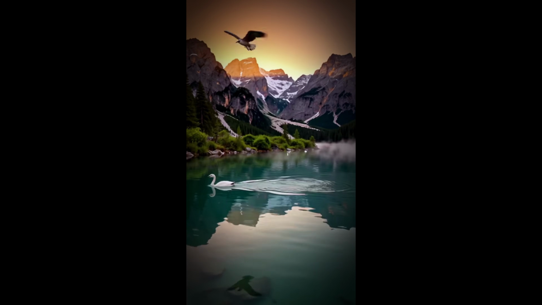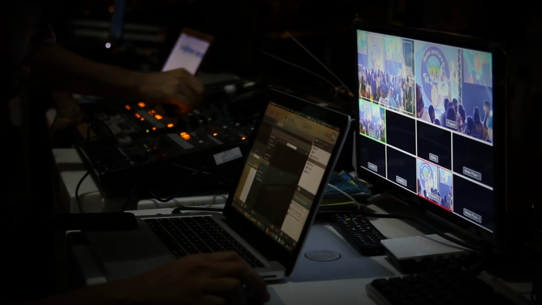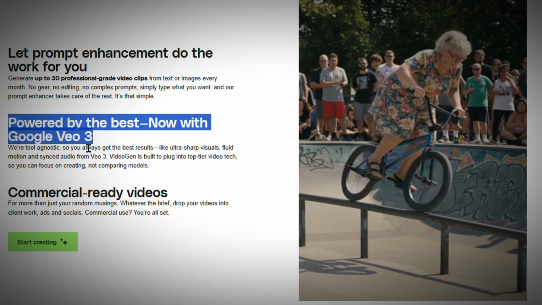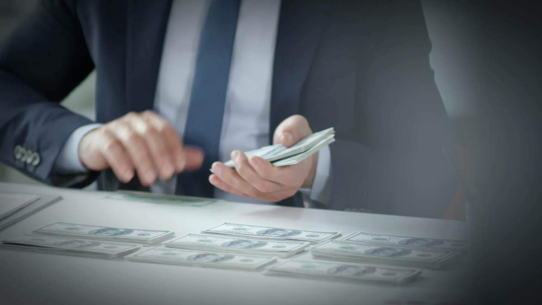With this tool, you are not just creating a slideshow or basic animation, you are generating high-quality videos that look like they were made by professionals. And yes, all of this is powered by Google VEO 3. Yes guys, Google VEO 3, and you are getting access without paying the full cost that Google usually charges directly.